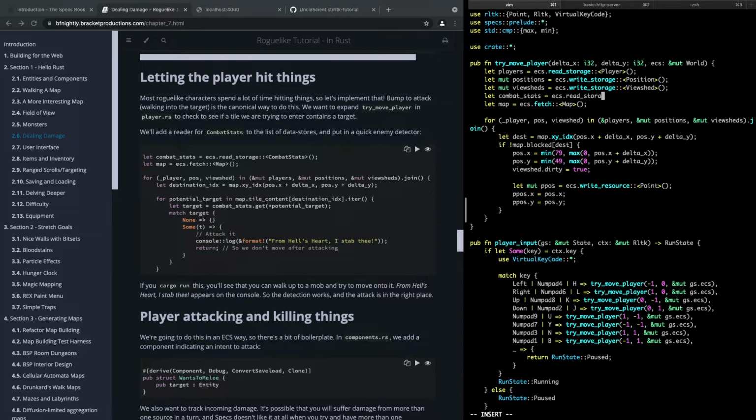ECS read storage combat stats. And then we fetch the map. Player pos, viewshed and player positions viewshed join, so that hasn't changed. The dest is still the XY index. And then for potential target in map tile content, so we're going to iterate over the vector we built and see if there's a target in there. And if there is a target, then we attempt to attack it.